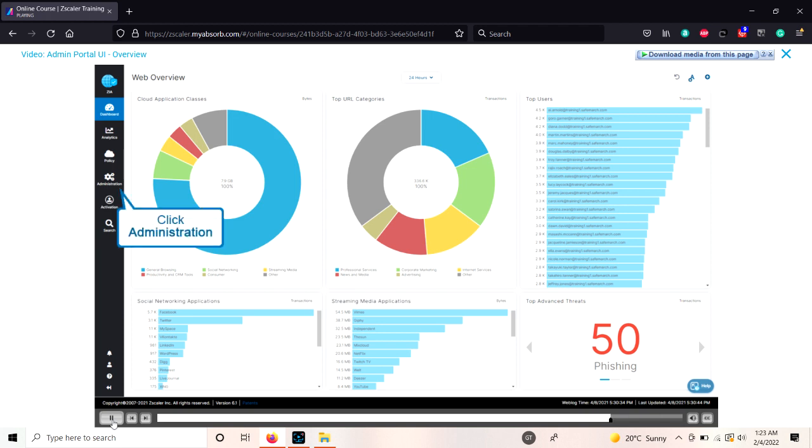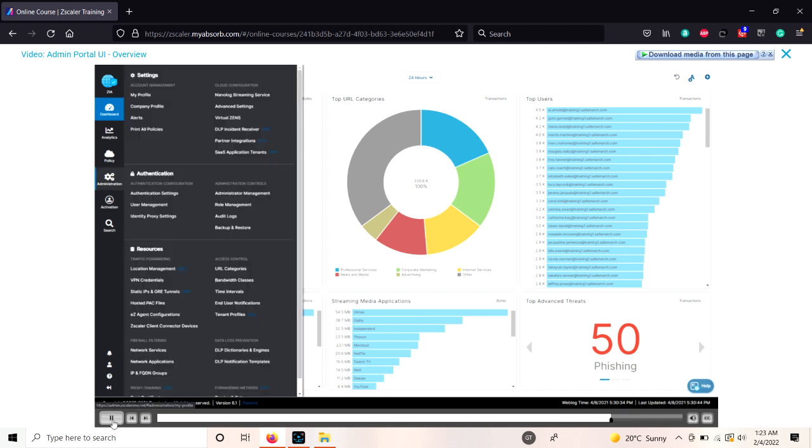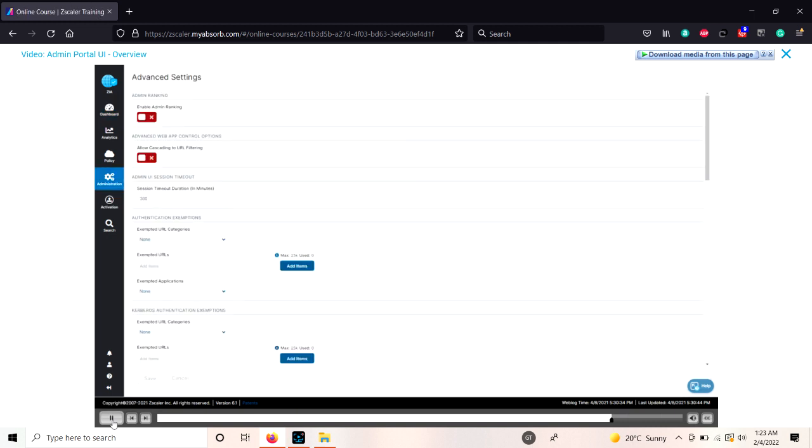Go to Administration, then Advanced Settings, then click Enable Admin Ranking. Then save.